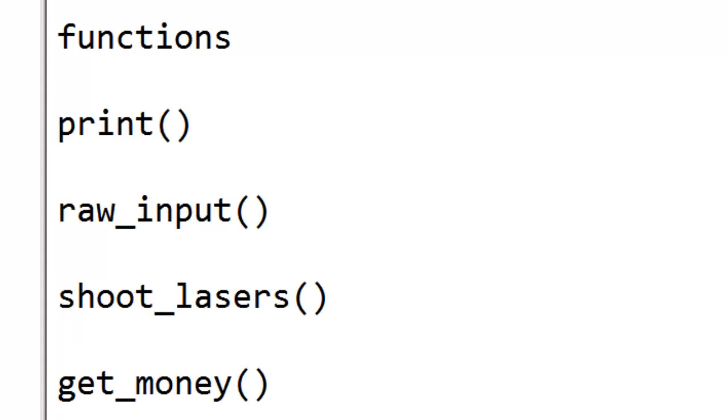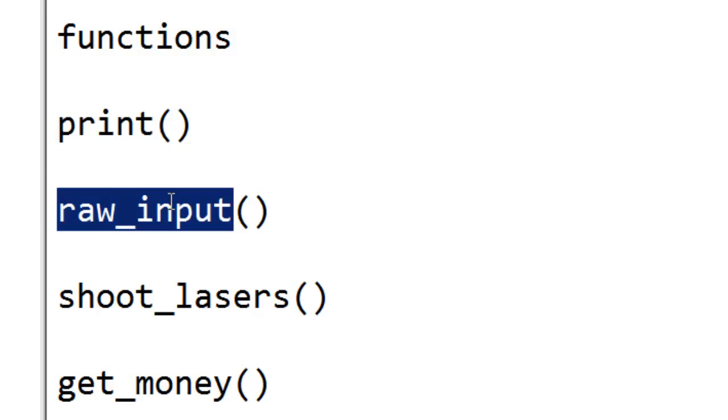Alright, the next thing mentioned in PEP 8 that we've spent significant time on in this video would be functions, and functions are simply to be typed out in lowercase letters. If you've got multiple words, it's best to separate those with an underscore for readability. So Python, look, they're following their own conventions. We've seen print, we've seen raw_input. These other things here, shoot_lasers, get_money, those would be acceptable function names under PEP 8. These are real simple, lowercase letters, underscores, not that tough.